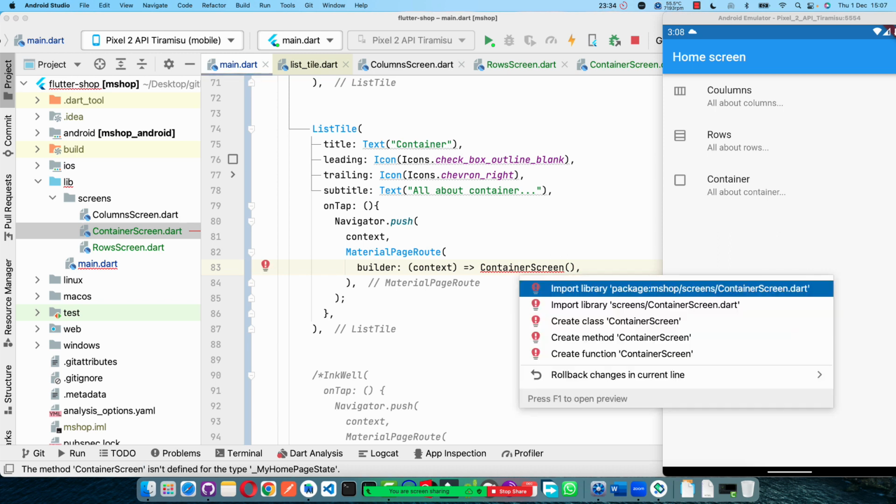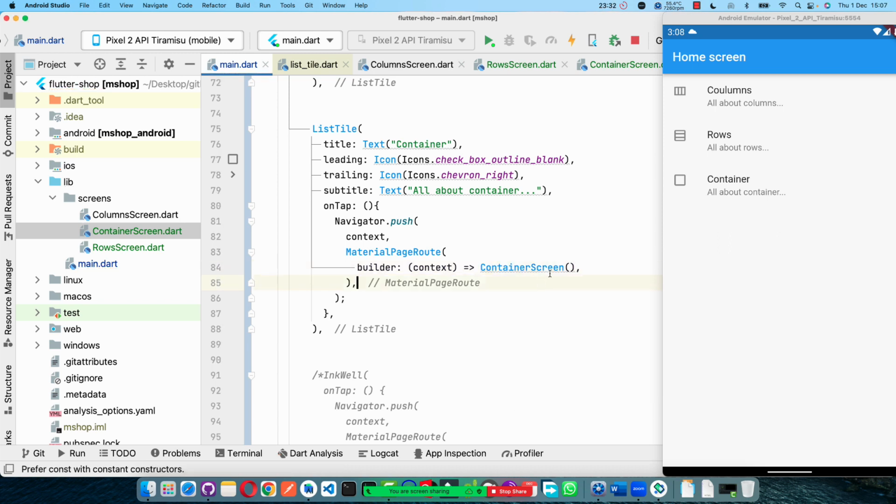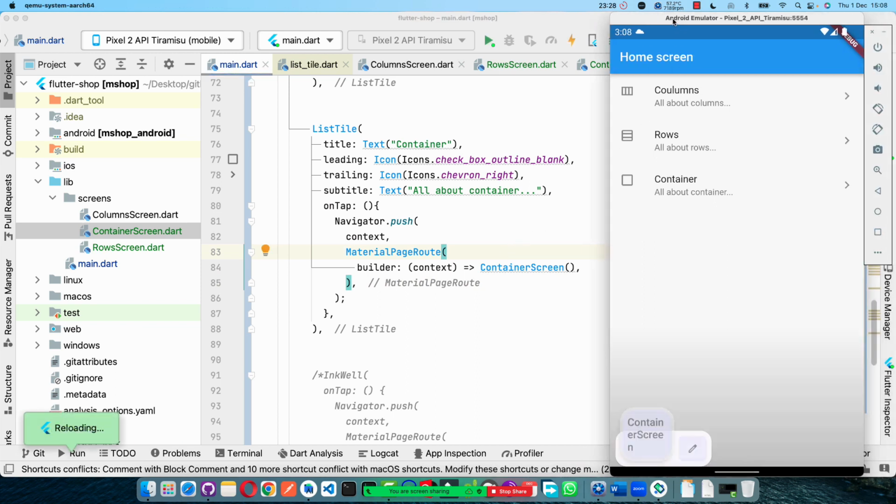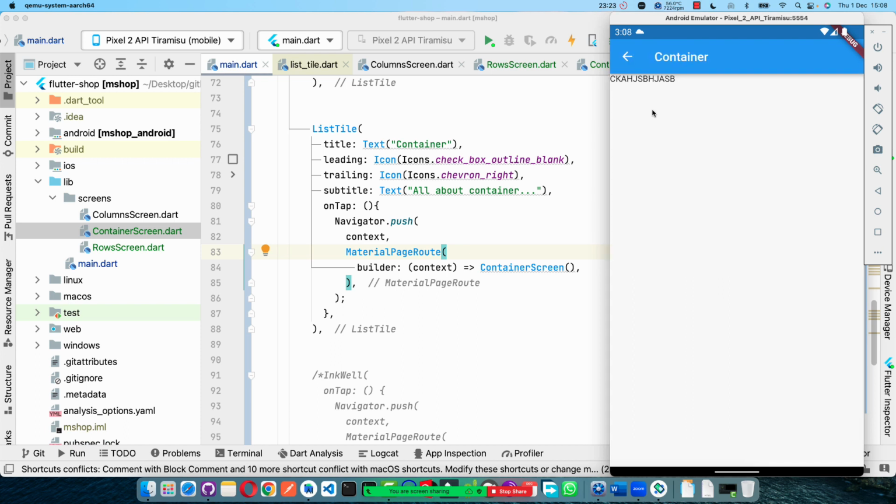When it cries, press Alt and Enter, and it solves this one. So I save. So we have container there. Now let me click here and see if we can proceed to container. Beautiful. When I click there, I proceed to container. That is nice. So now let us look at what's meant by container.